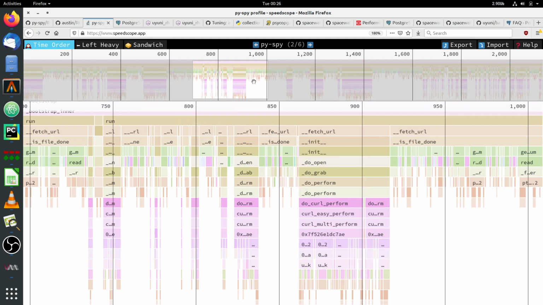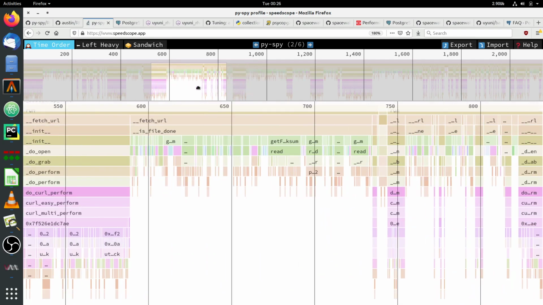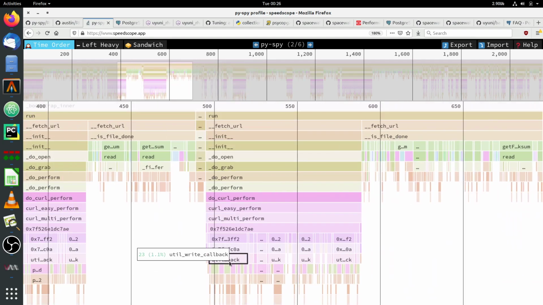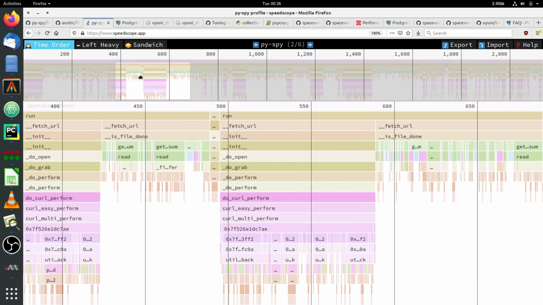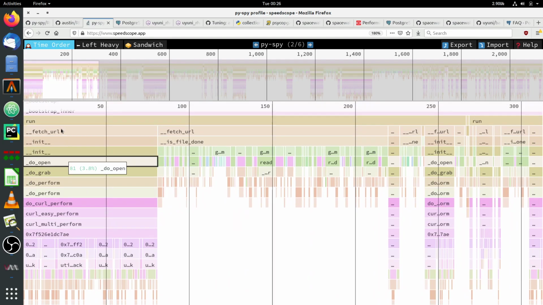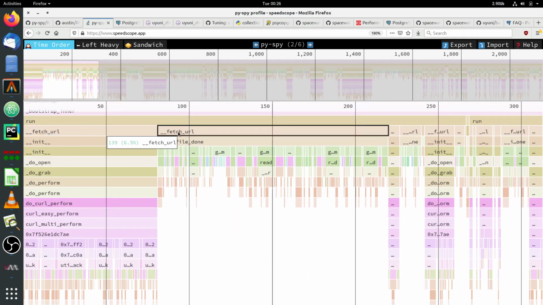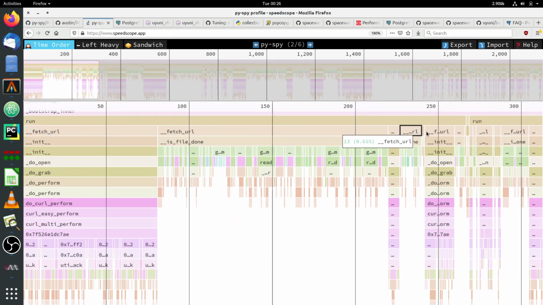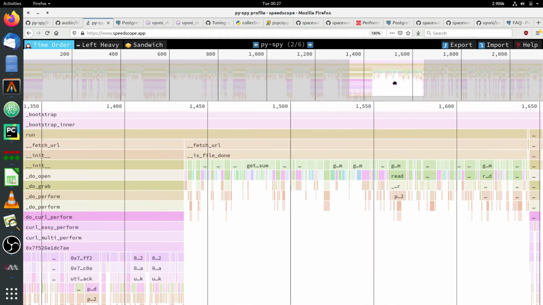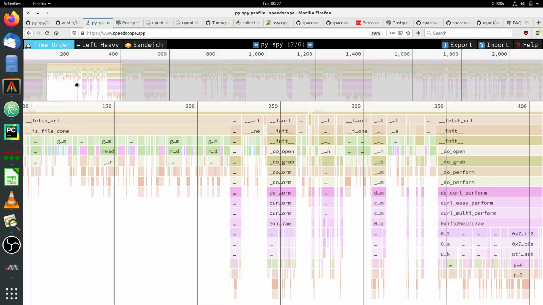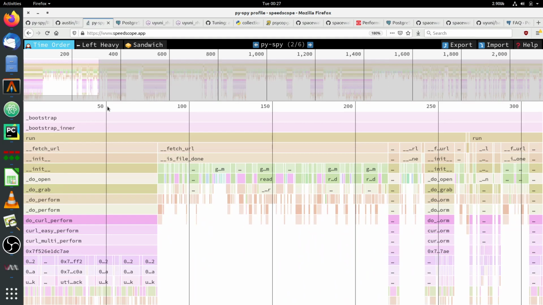You can also see that this view will show all of the stacks in their time order. So this is exactly what happened. Here we had one call to fetch URL, then another one, then another one, then another one, then another one. Which is interesting to see what the program was doing at any given point in time. It's also pretty confusing, especially if what you really want to learn is what are the most time consuming functions.